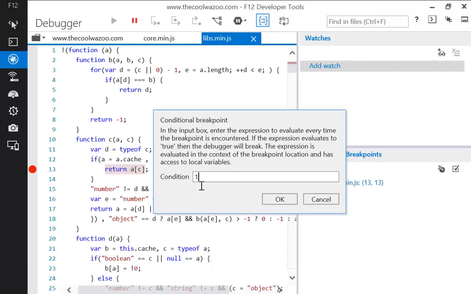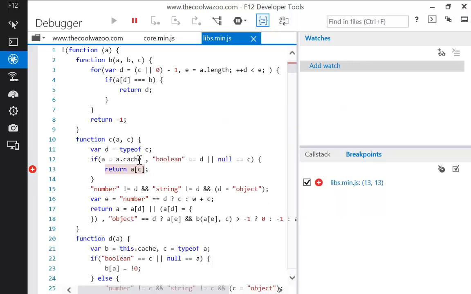And you can say 1 equal 2, and it obviously will never be true, so this breakpoint's never going to get hit. But yeah, you can specify how many times through, I think, and stuff like that. Obviously, when we're stepping through, you get normal debug functions.